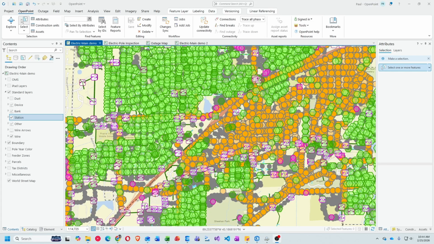We're going to run the plant detail report for a select group of features on the map. The first thing we need to do is to select those features. This can be done in any way that you want. That includes using the selection tool, the rectangle, polygon, lasso, etc.